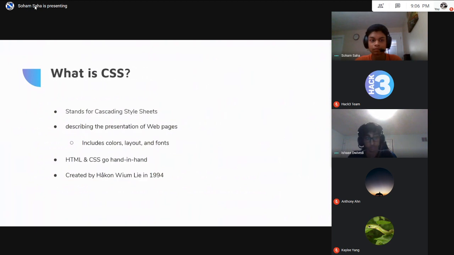So what is CSS? It stands for Cascading Style Sheets, and what it does is it describes the presentation of web pages using elements that HTML cannot, which include colors, layout, and fonts. HTML and CSS go hand in hand when creating a website, and it was created by Håkon Wium Lie in 1994.